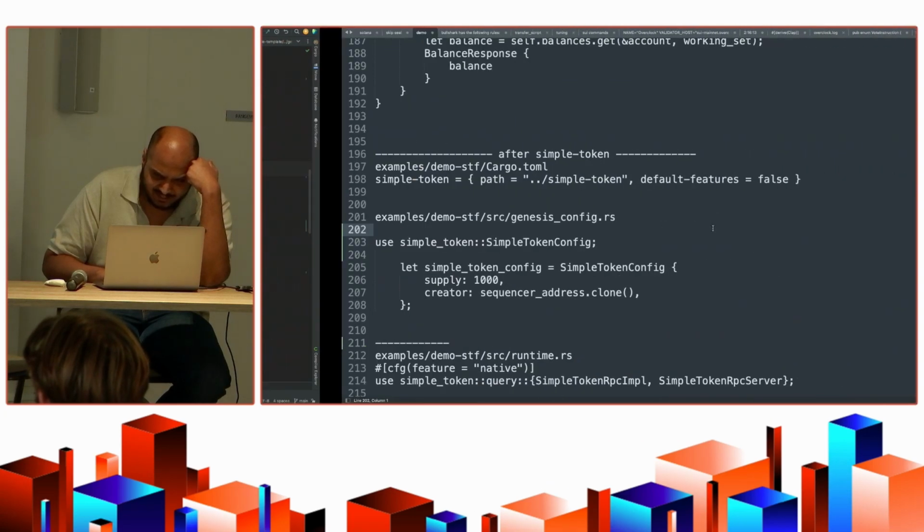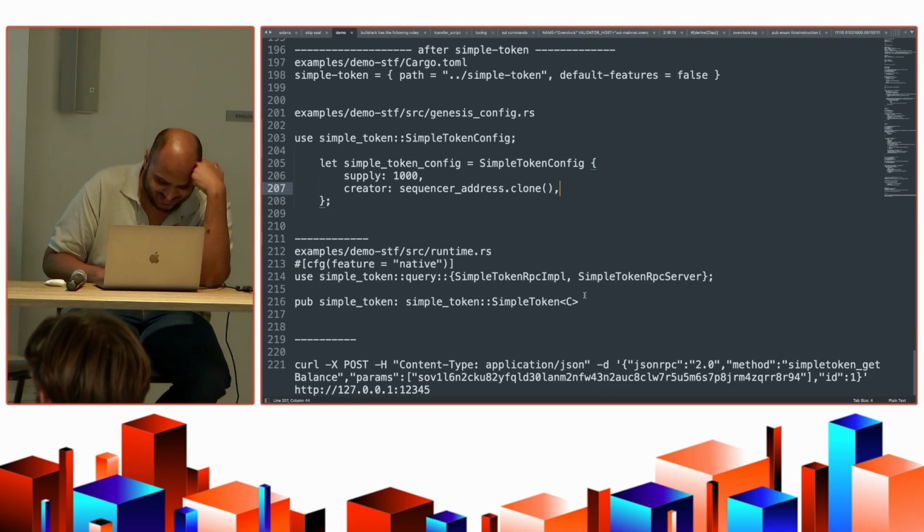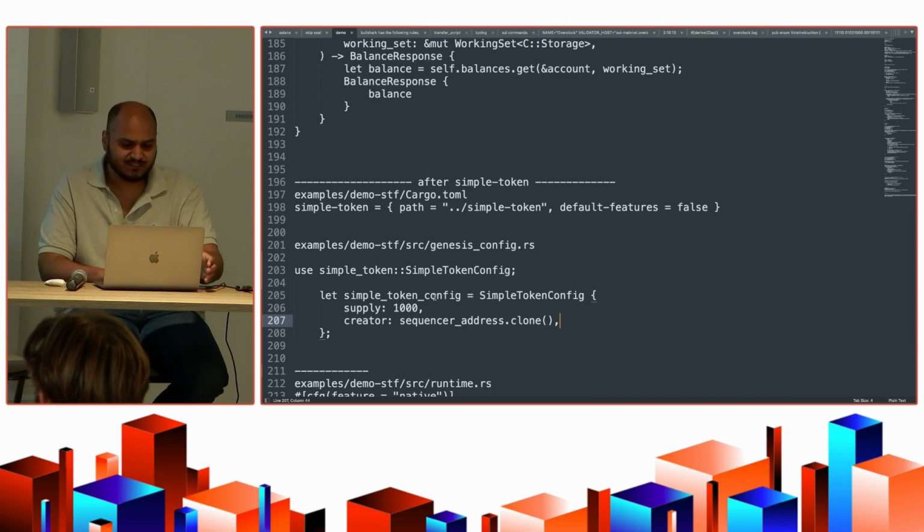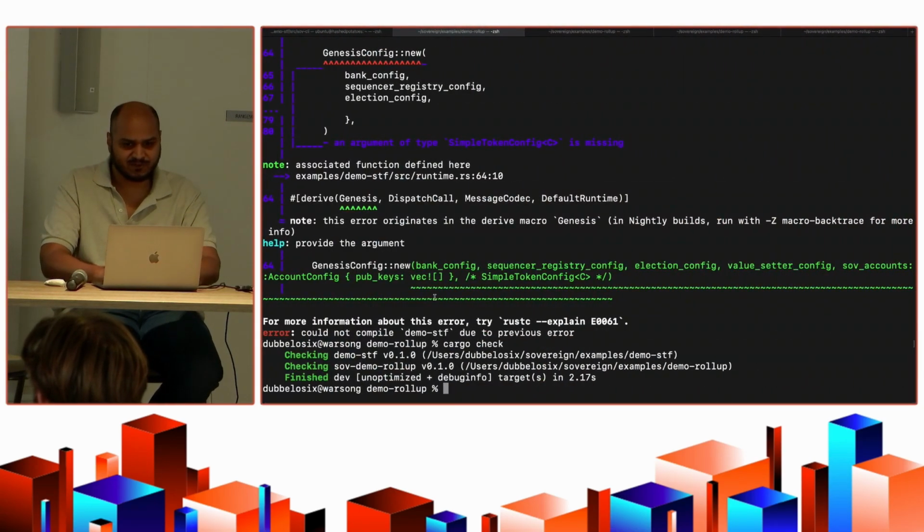So let me just check if I missed something. Okay, implemented it, called it in. Okay, I think we're good because it's checking at this point.